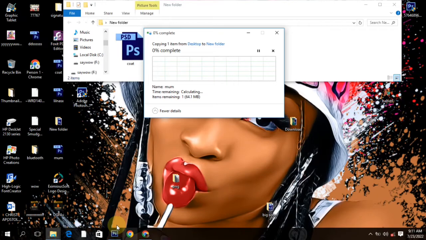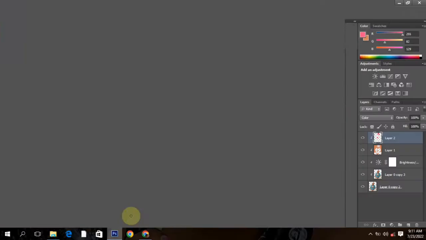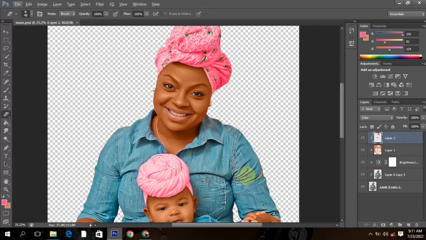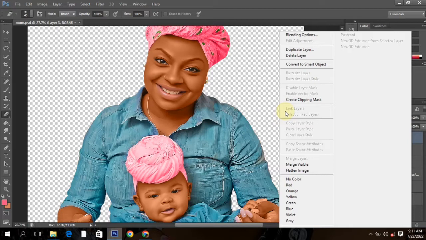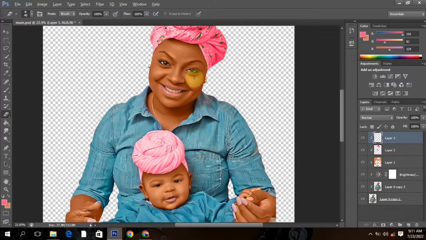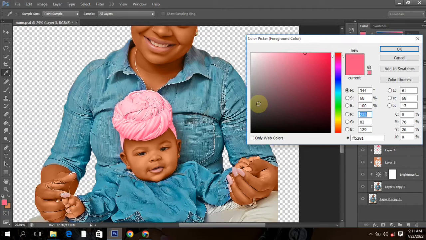I duplicate my work, then what next? So I'll go for the clothes. Create a new layer and create the clipping mask. Should I go for the clothes or what should I go for? Let's see. I think I'll go for the clothes. Okay, I'm going for the clothes.